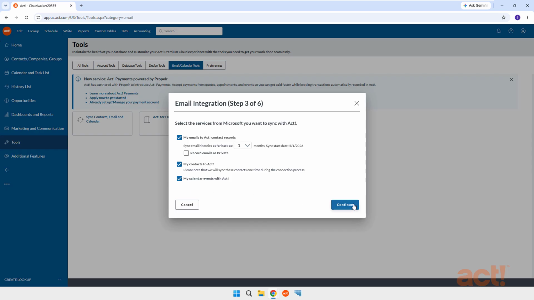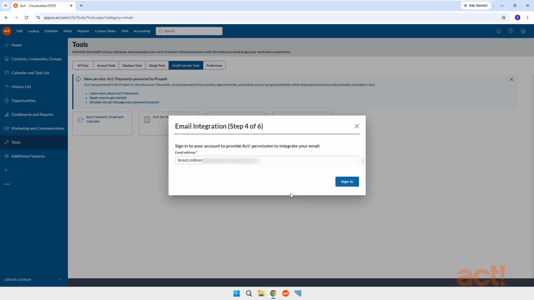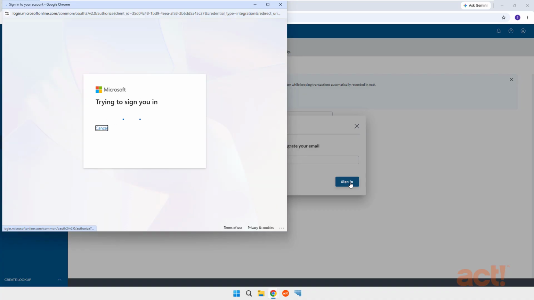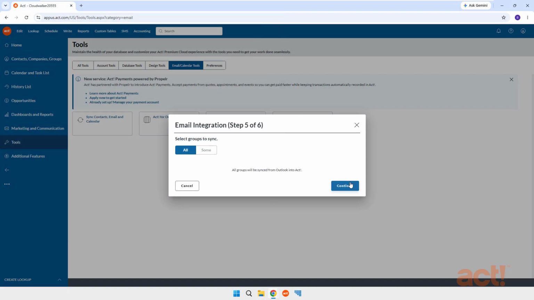So let's click Continue, and we'll go to step 4 out of 6, where we need to proceed by signing in to the Outlook account. So let's click Sign In. This would open a new browser window from Microsoft where you need to enter your password. Now, I have myself automatically signing in, so that's why you didn't see it stay on that screen for very long.